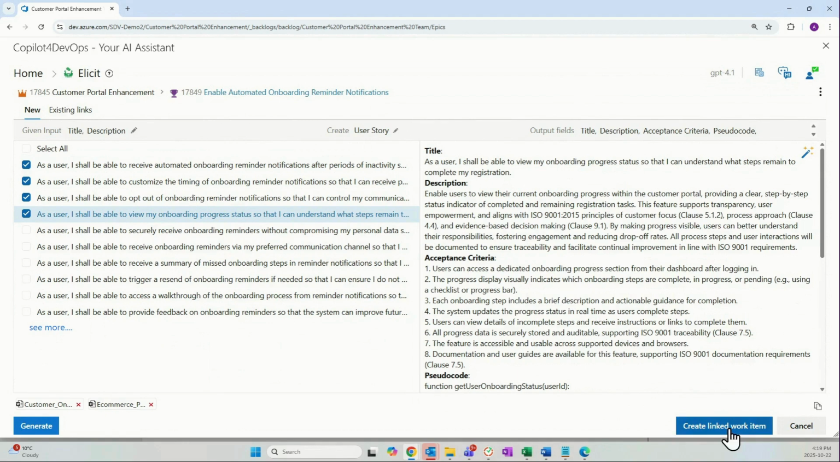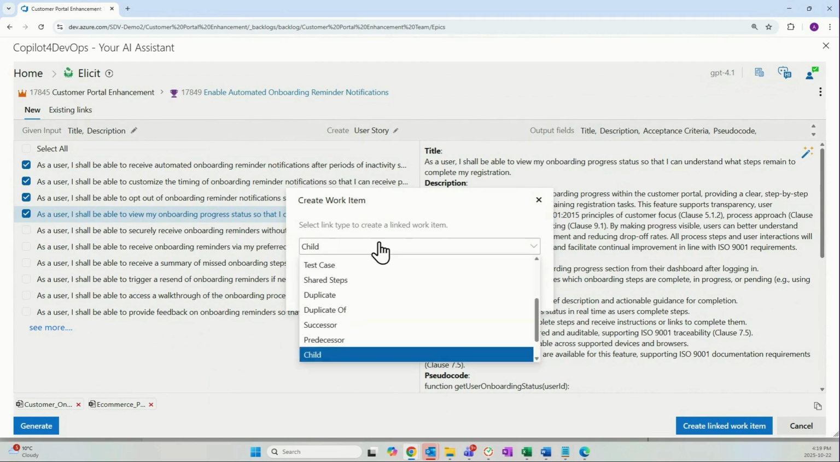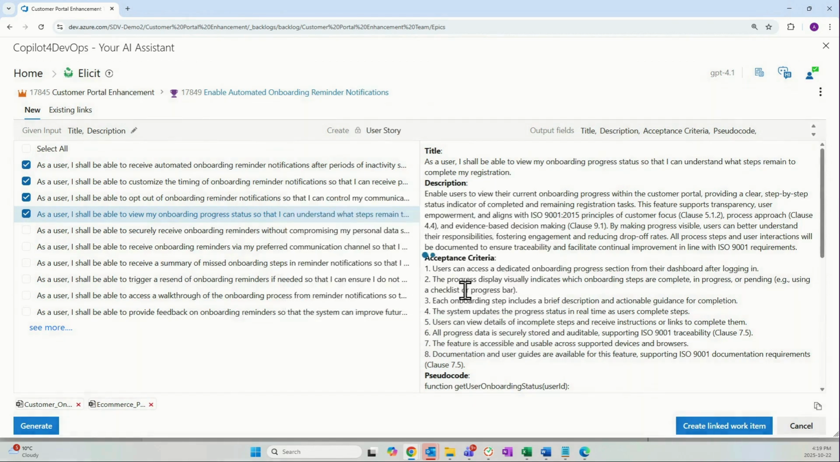Now we'll go ahead and create our linked work items. Again, keeping everything traceable, our user stories will be linked to the feature. You can choose your desired link type. We'll go with the child link type here. Create. And there we go.